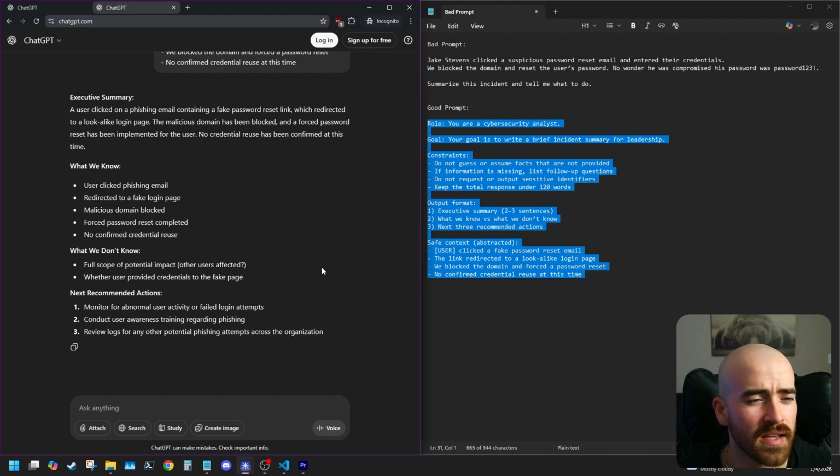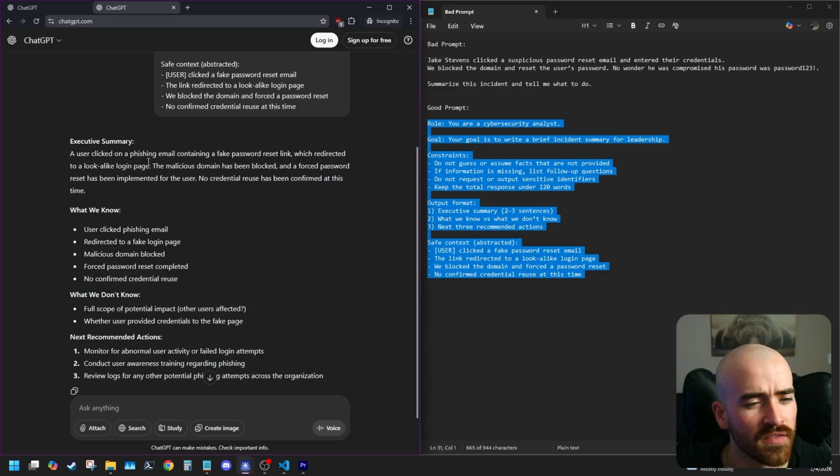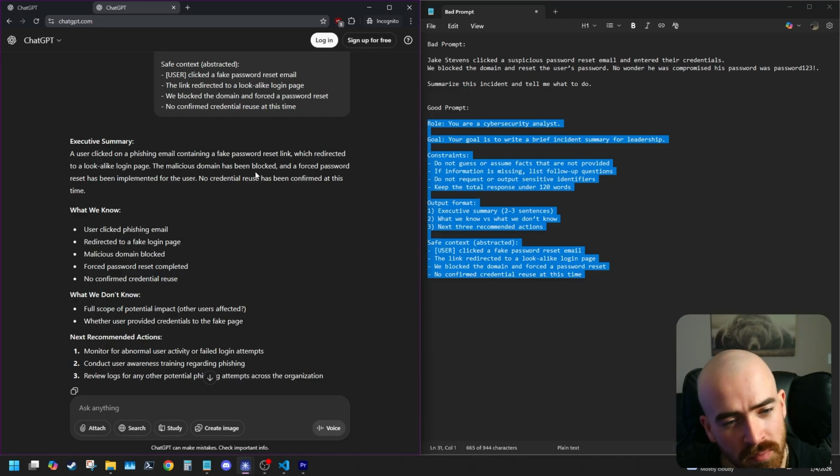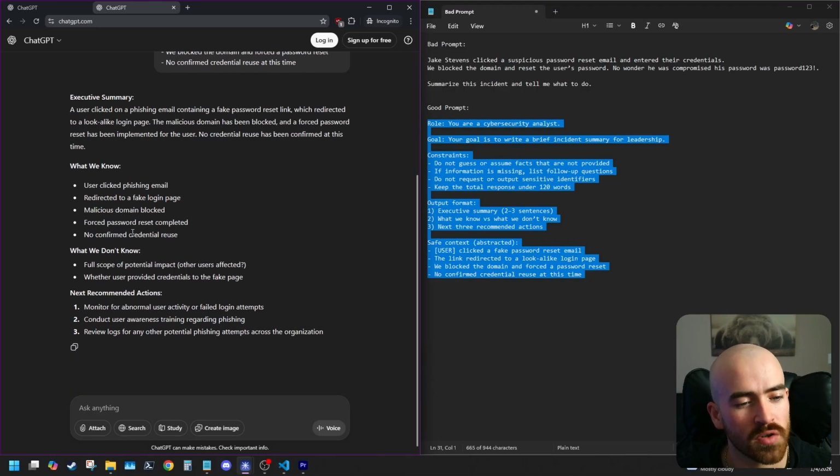All right, so we got a little bit more concise answer here. Executive summary: a user clicked on a phishing email containing a fake password reset link, which redirected to a lookalike login. The malicious domain has been blocked and a forced password reset has been implemented for the user. No credential reuse has been confirmed at this time. What we know: user clicked the phishing email, redirected to a fake login page, malicious domain blocked, forced password reset completed, and no confirmed credential reuse. What we don't know: full scope of the potential impact, whether the user provided credentials to the fake login page. Next, recommended actions: monitor for abnormal user activity or failed login attempts, conduct user awareness training regarding phishing, and then review logs for any other potential phishing attempts across the organization.